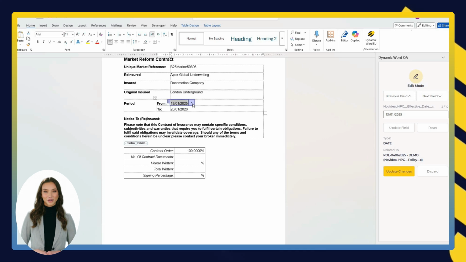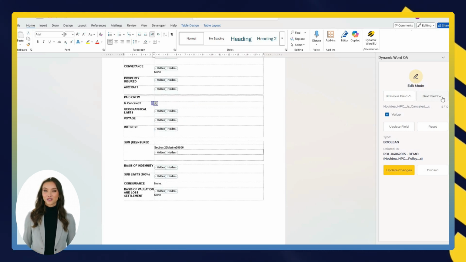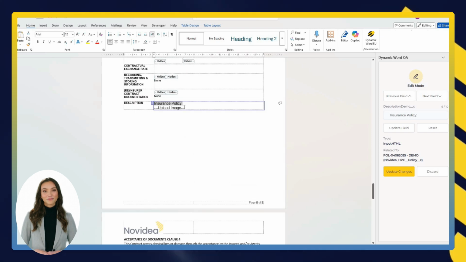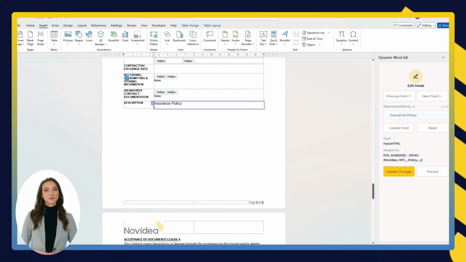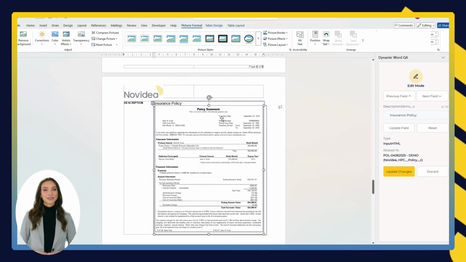I'll adjust the period dates, change the bank details using the drop-down menu, check a checkbox, and I can even upload a policy image directly from my local folder. By working this way, I am working efficiently right here in the document, knowing I don't need to manually update this later in NovaDia.